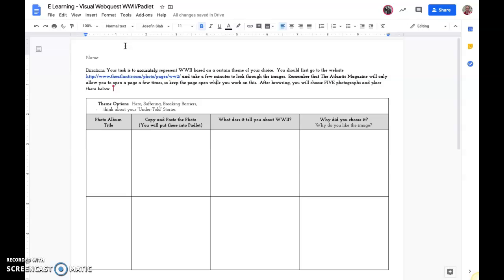So the directions say your task is to accurately represent World War II based on a certain theme of your choice. You should first go to the website, and then it's listed, and take a few minutes to look through images. Remember that the Atlantic magazine will only allow you to open a page a few times, so keep the page open while you work on this. After browsing, you will choose 5 photographs and place them below.